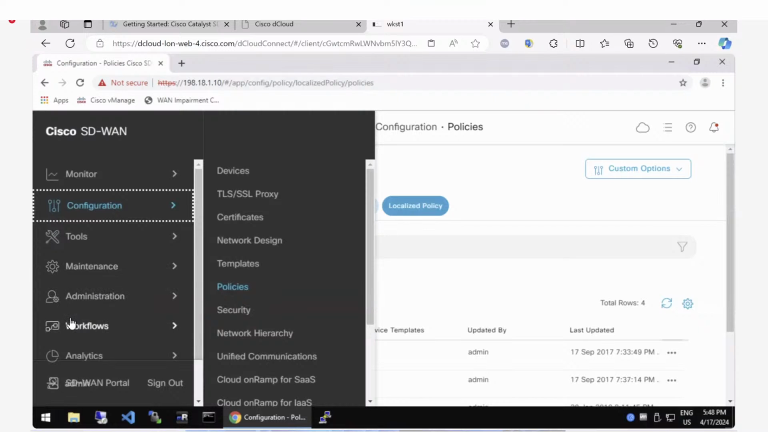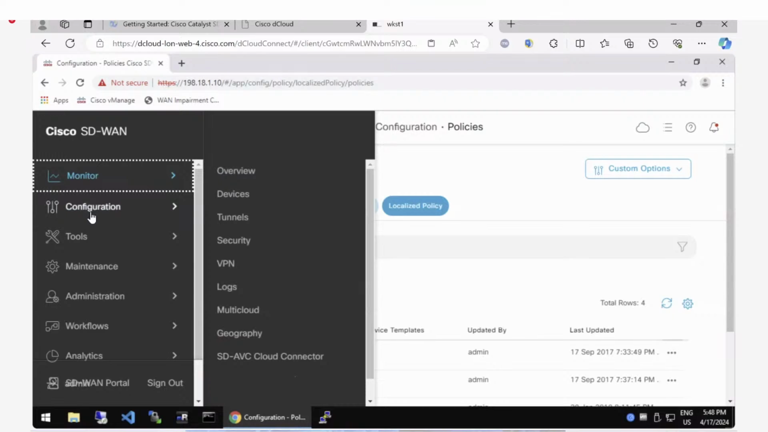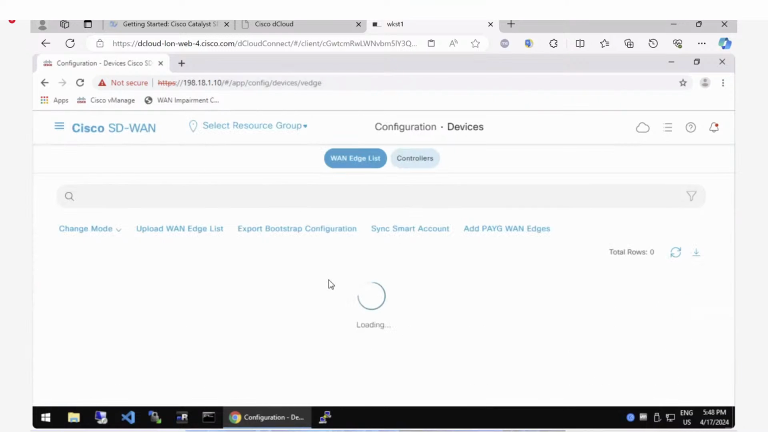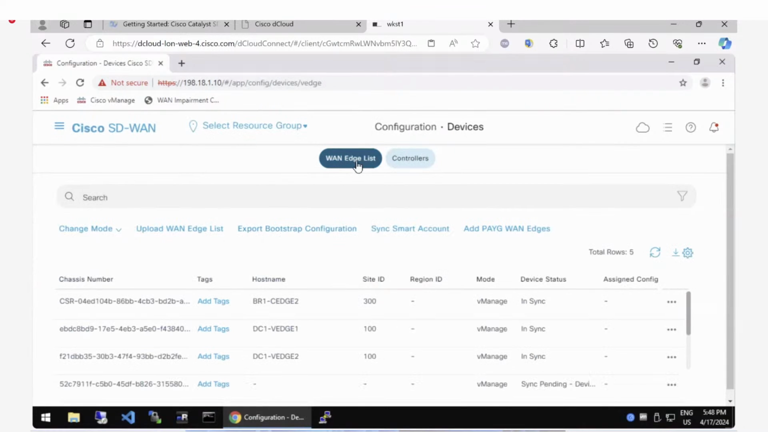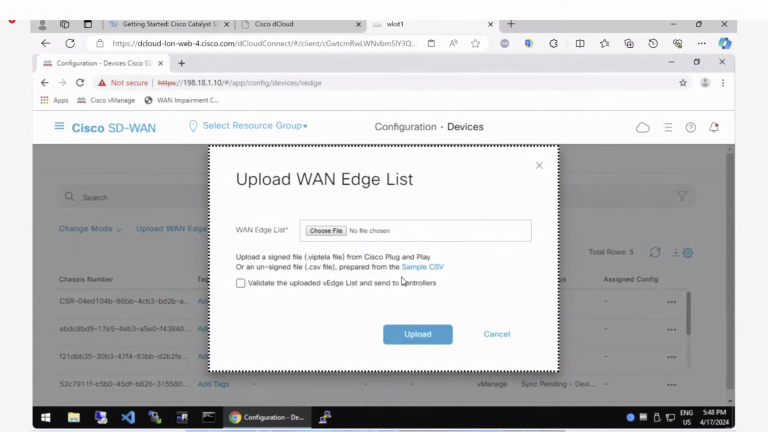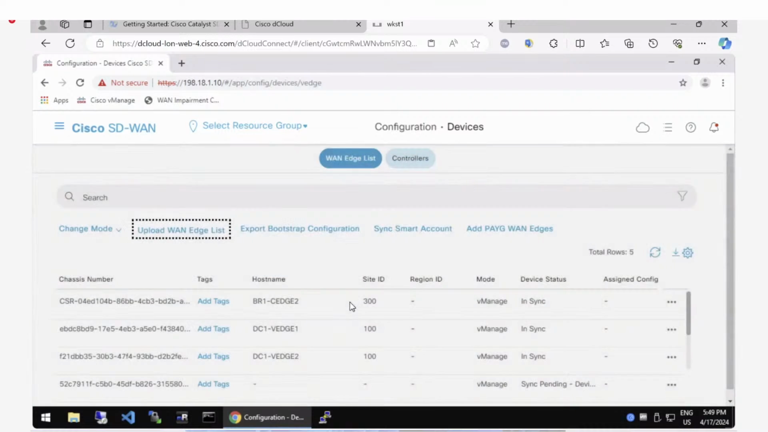Then also, for example, for device onboarding, if you go to the configuration here and then click on devices, we can see here you have the WAN edge list. Here you can upload your WAN edge list, which is like whitelisting the device, which my colleague mentioned earlier about device whitelisting. All you need to do is upload a CSV file here, and the configuration is going to be replicated and pushed to the other controllers.